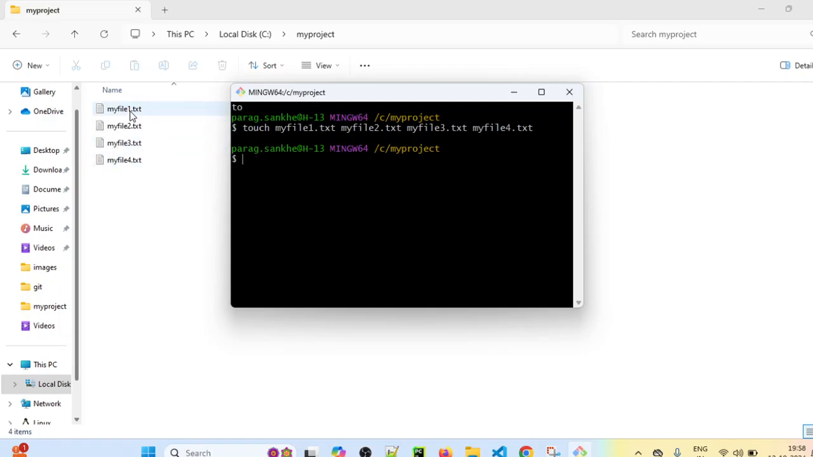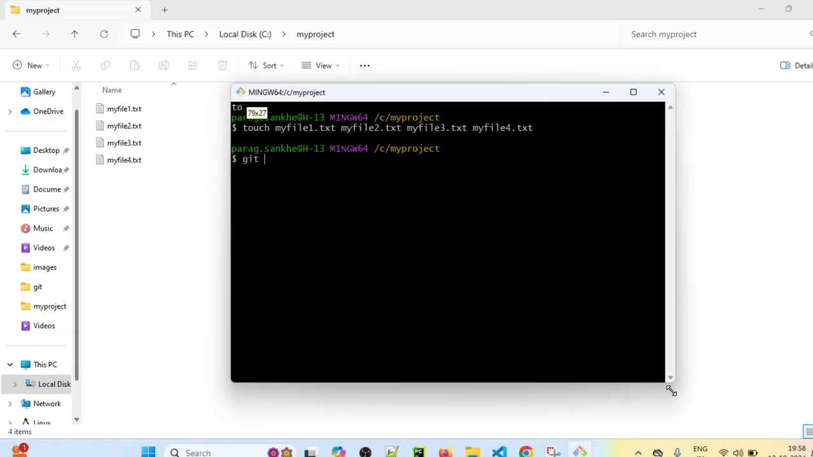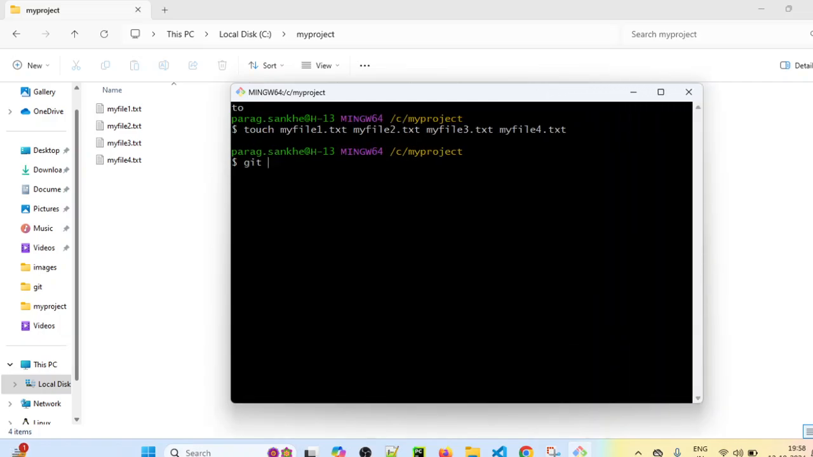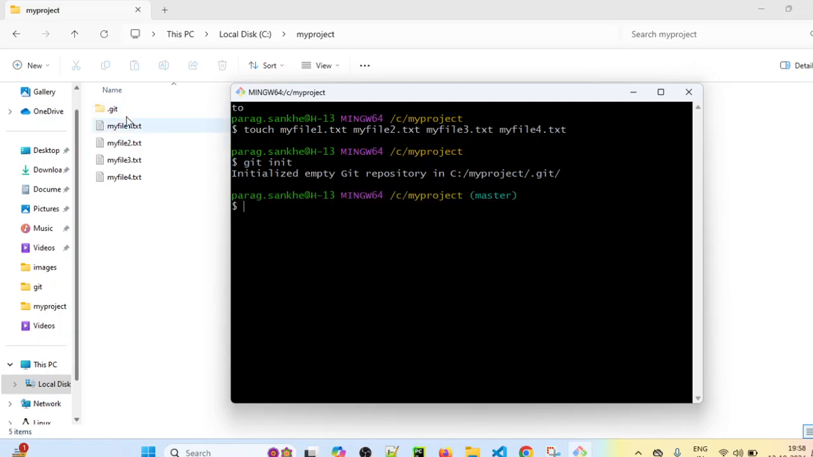If you see, all the 4 files are created now in the working directory. Now what I will do, I will also initialize one empty git local repo. So for that we have to use a command. Which command can we use to initialize an empty local git repository? The command is git init. So it will create one empty git local repository in my project.